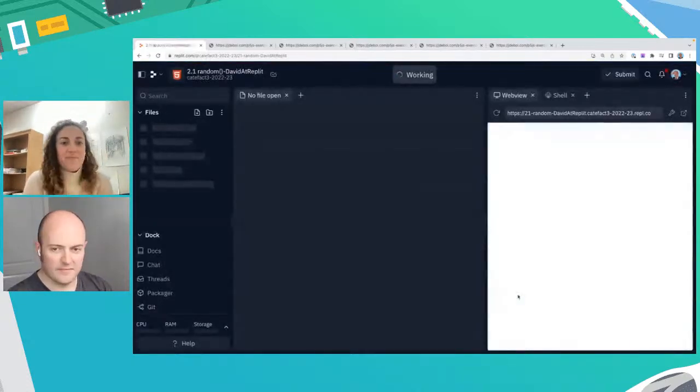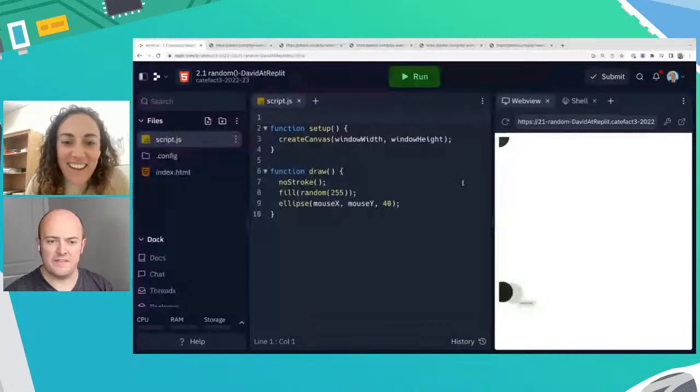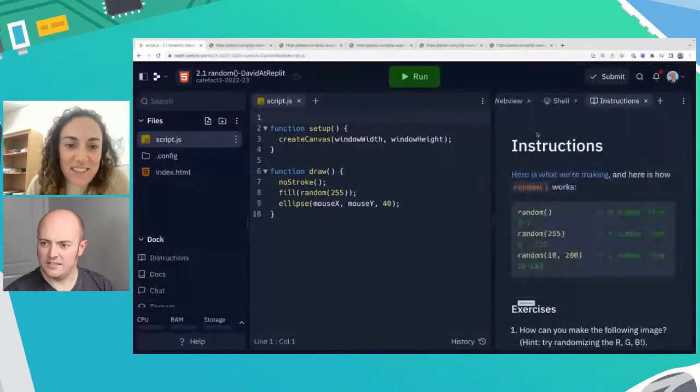Yeah, let's do it. I'll zoom in a little bit more. So this is P5JS, isn't it? This is P5JS. Yep.